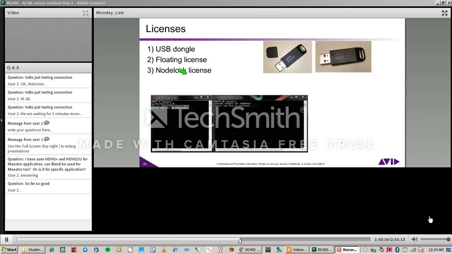With the USB dongle, it's quite easy. We install the one Maestro workstation, then we make a clone of it. If the one goes down or something is broken, you just reconnect the dongle, copy the license file, and you're ready to go on the second machine. With a node-lock license, that is not possible.